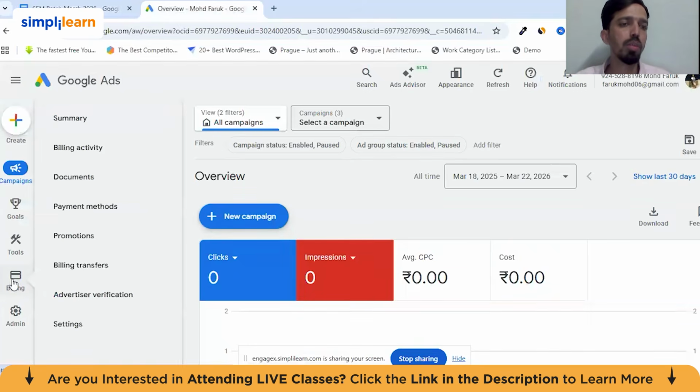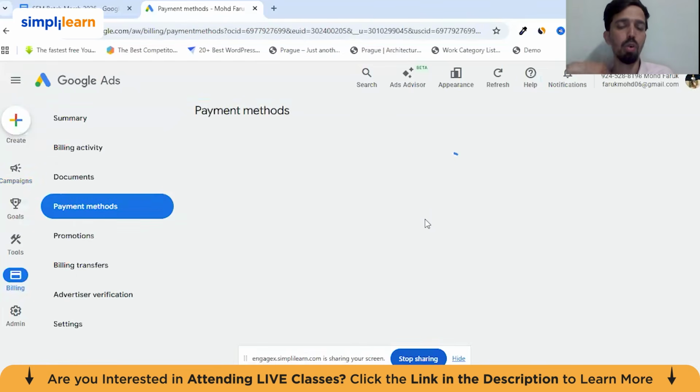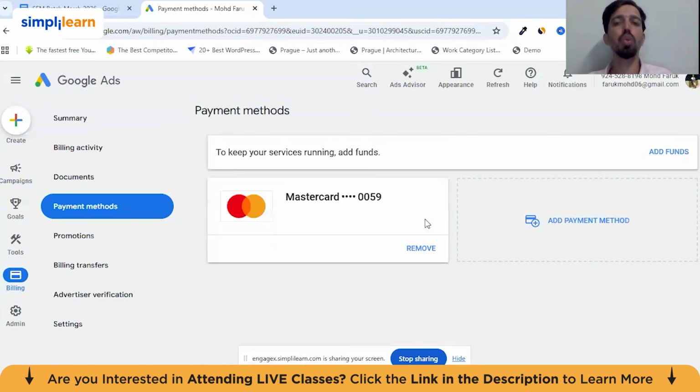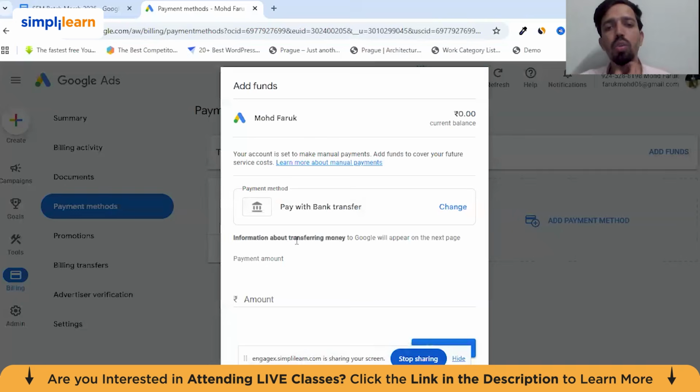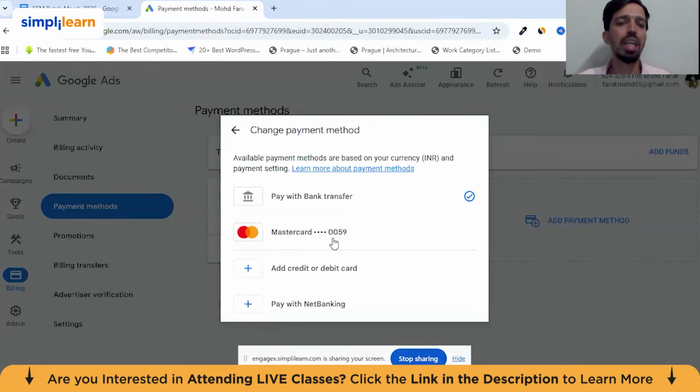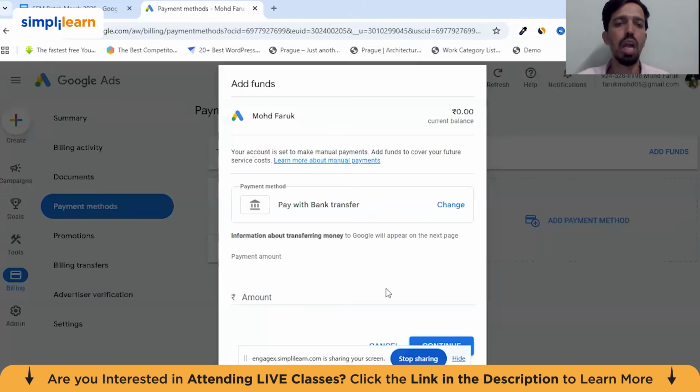So what happens is, suppose I want to see the payment mode, so you can check the payment mode. You can add a debit card, you can add a credit card, or you can add your funds. So you can set up your funds also. You can simply go on add funds, then you select your payment option, so bank transfer or what is that. Initially, while we were creating the account, we selected bank transfer. Now you can make the payment. So it is totally allowed.